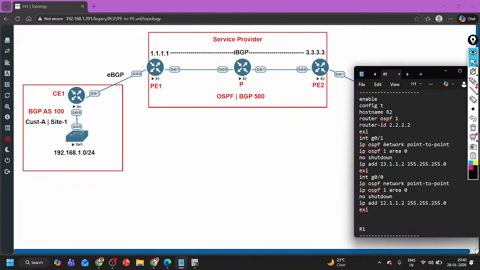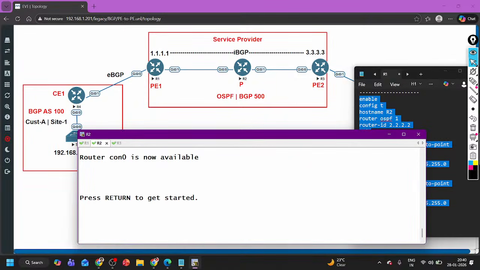Then here is the initial configuration of R2, the underlay configuration. Again, you can see I have configured the OSPF router ID. I have configured IP on G0/0 and G0/1, just enabled OSPF and changed the OSPF network type, nothing else. Copy and paste on router number 2.